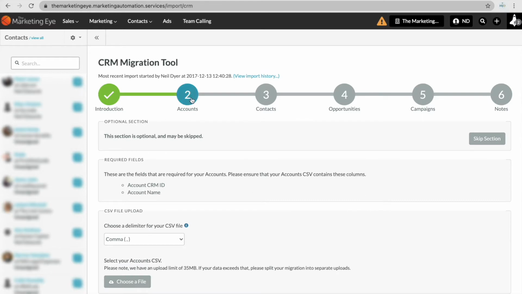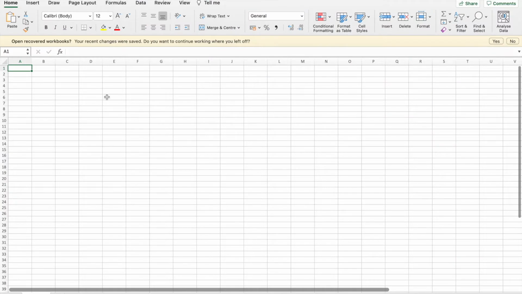Now we're at accounts. And there are two things you need for an account. You need a CRM ID and an account name, which is effectively the company name or the entity that you're looking to transfer. So we need to create that CSV. The first thing we'll do is go into Excel and create two columns, account CRM ID and account name.